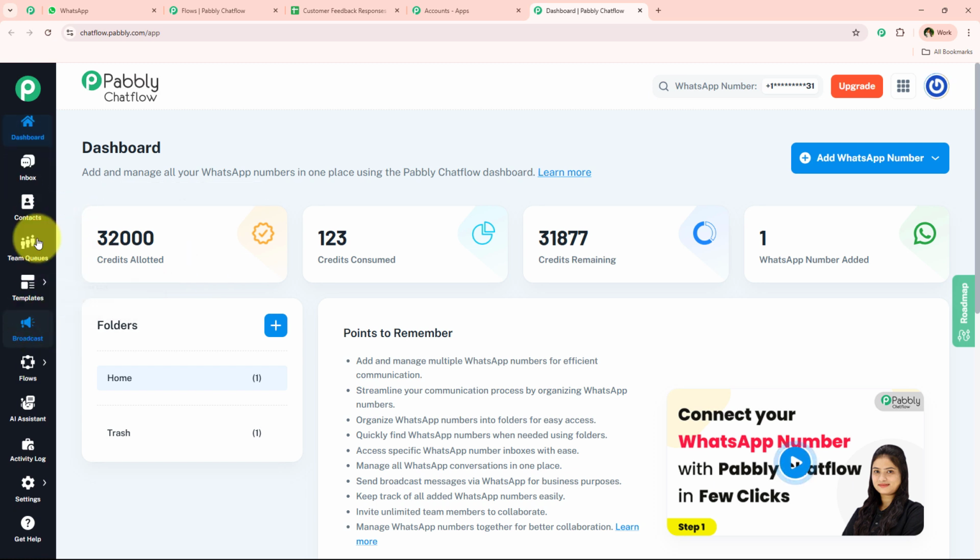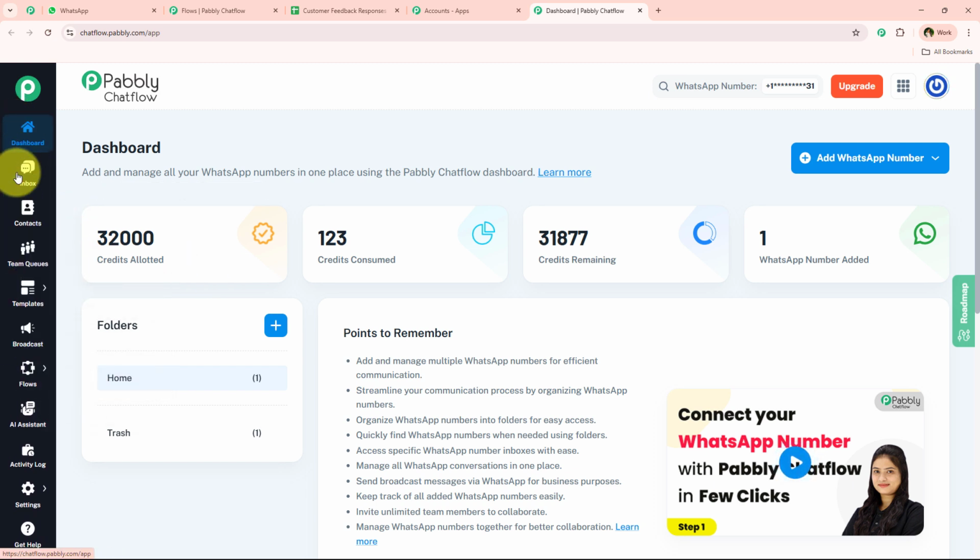For that, I'm just going to go towards the left-hand side of the site, and as you can see on the left-hand side, we have a bar. Over here are all the features of Pabbly Chatflow.